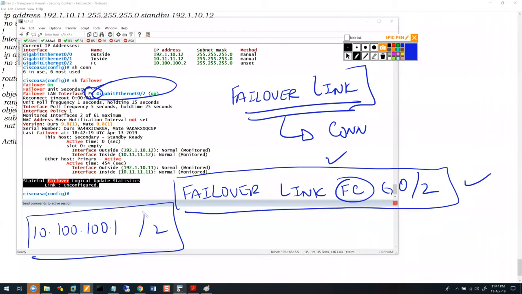But let's say I want to dedicate a separate link for what? For stateful replication. The first thing I need to do, because the interface would be down, I need to bring it up. So let's say I'm dedicating gig0/3 for my state replication. So bring it up. Then I'll issue the command.